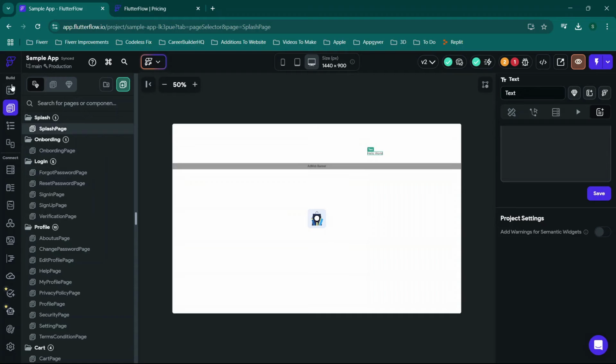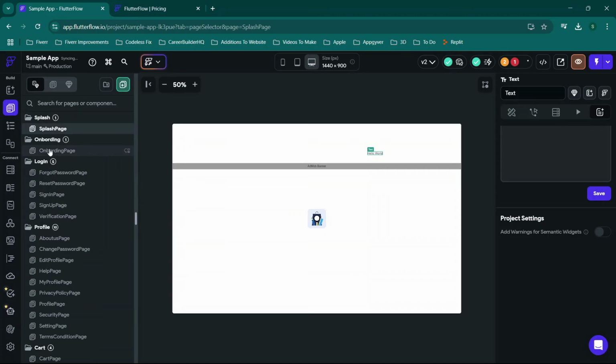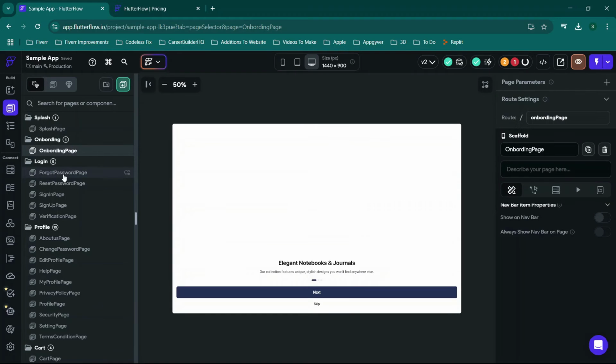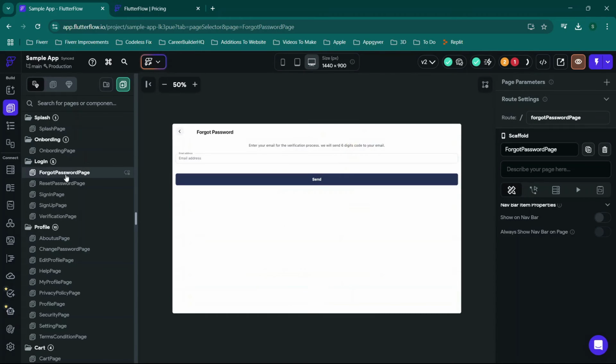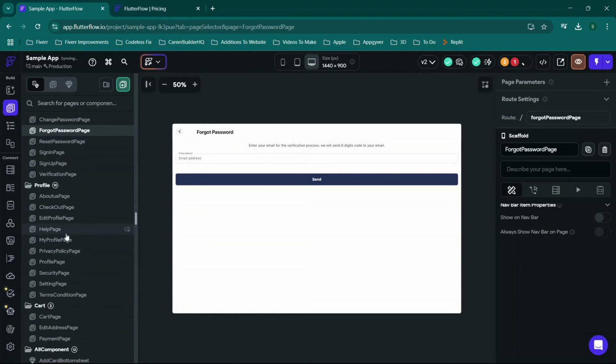Next up we have our page selector. So you're going to spend a lot of time in these two sections. So firstly, you'll see we have our splash page, and then you can always select these individual folders to expand them. We have our onboarding page. You'll see that we have our forgot password page. The idea here is you can essentially click a page and drag it around wherever you want it. Maybe you want to move this page here. You could drag this page over here.